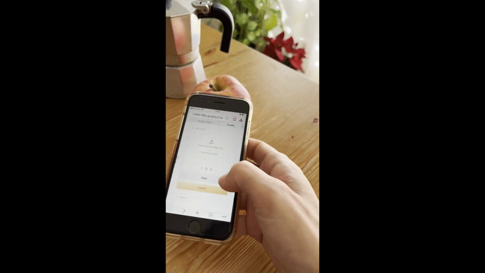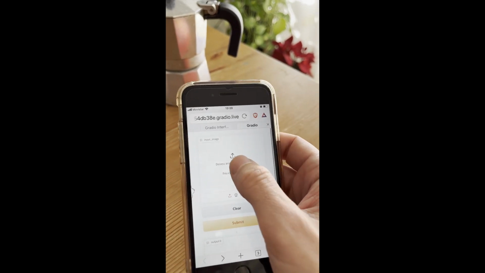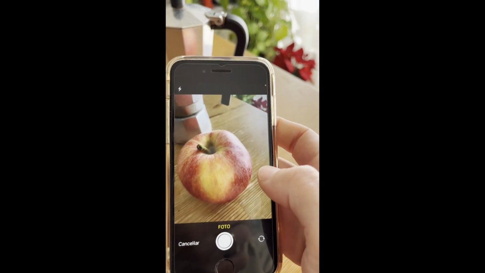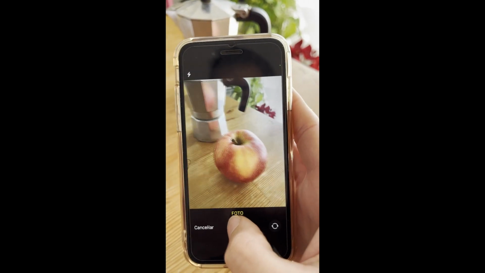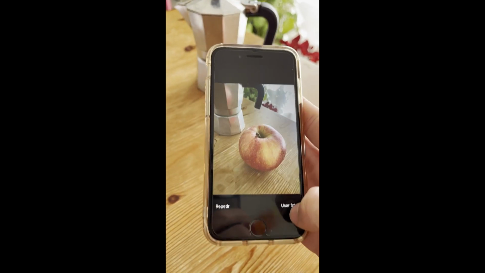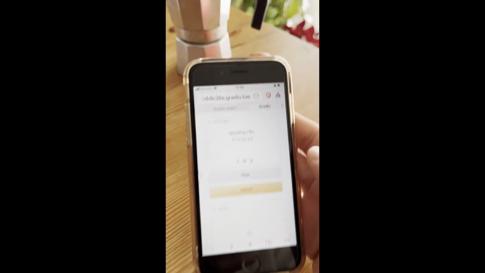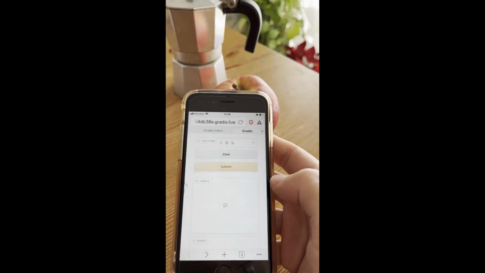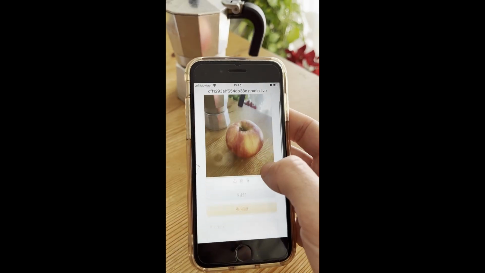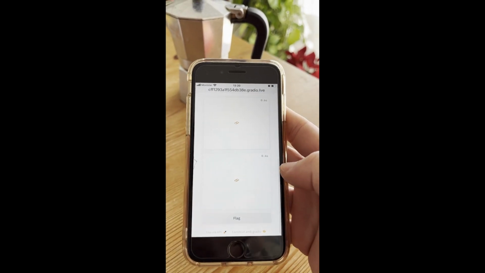With this interface, you have a trigger to open the camera, and then you open the camera and take the photo that you want. Let's say this apple, like this, and use this photo. Then this photo will be loaded here, and then we send it to the server. Okay, and now we submit it.